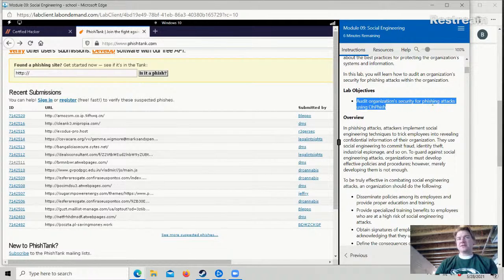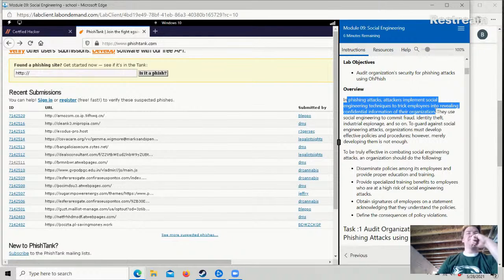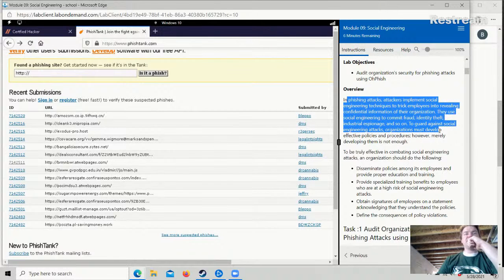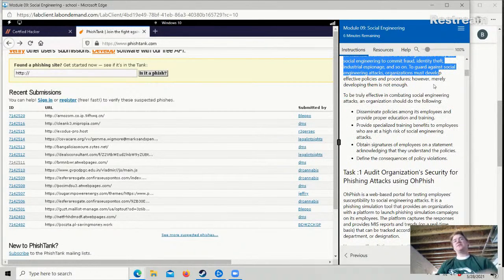Audit organization security for phishing attacks using OhPhish. In phishing attacks, attackers implement social engineering techniques to trick employees into revealing confidential information of their organization. Attackers use social engineering to commit fraud, identity theft, industrial espionage, and so on. To guard against social engineering attacks, organizations must develop effective policies and procedures. However, merely developing them is not enough.